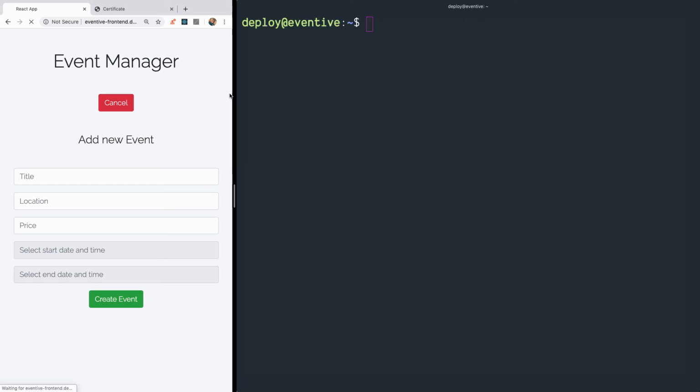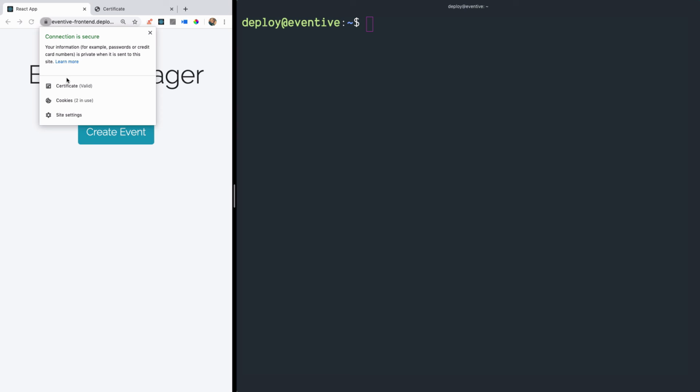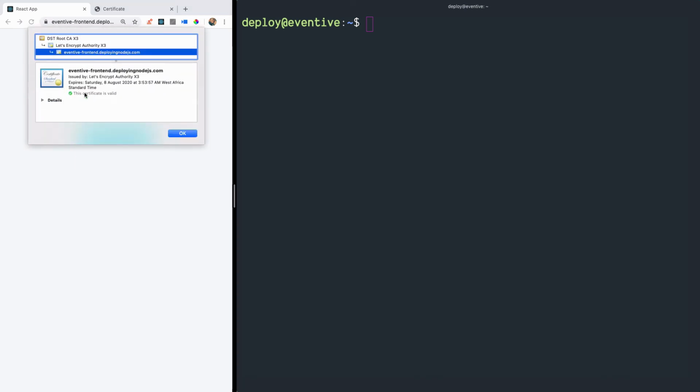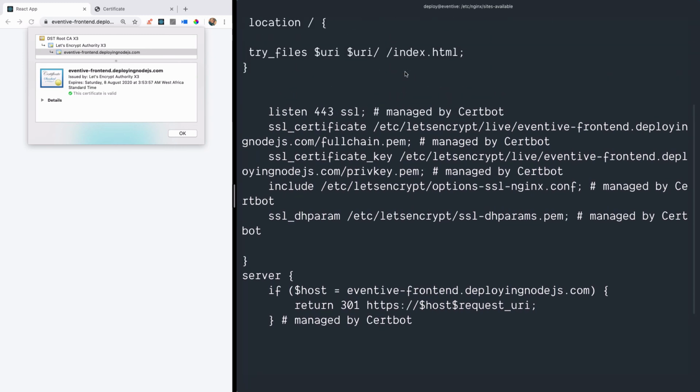Now, let's visit the client app. If we refresh, we are automatically redirected to the secure version of the website. And if you inspect the certificate, you realize it's a certificate for eventive-frontend.deploy-node.js.com. Okay, so how did this happen? Let's check out the configuration file for Eventive frontend and see the changes. cd /etc/nginx/sites-available, and we are going to sudo cat eventive-frontend. And let's look at this configuration file.